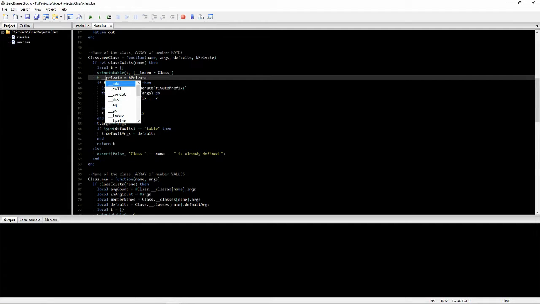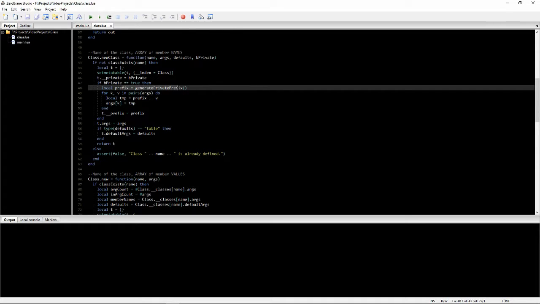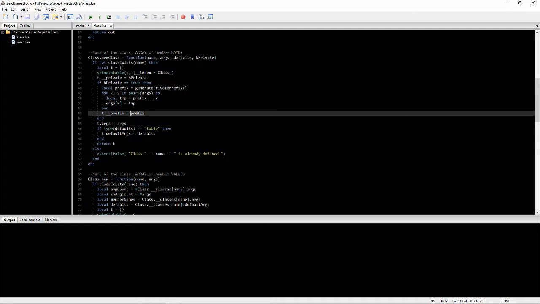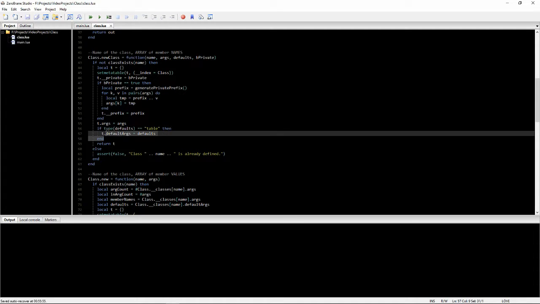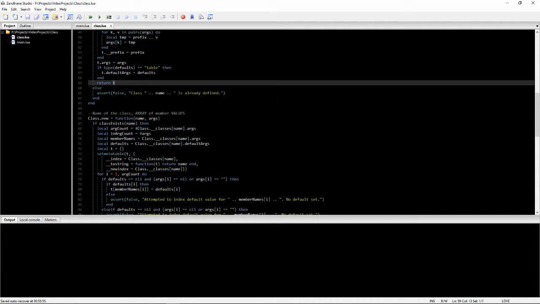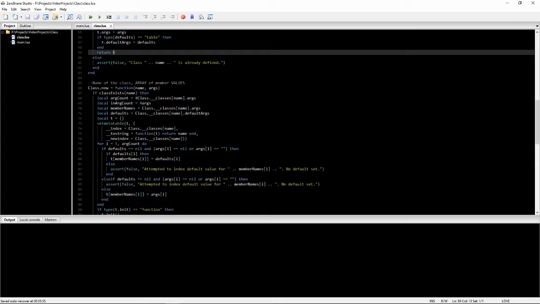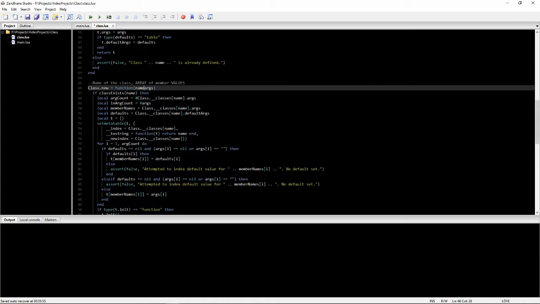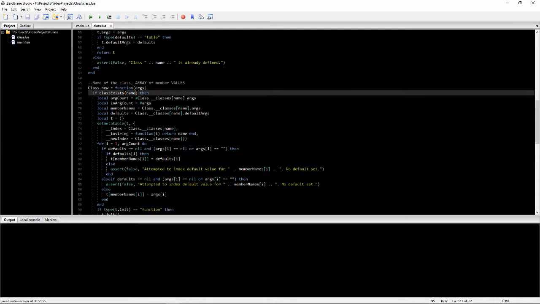We're going to change a couple of things as well. We're going to change the private variable, so this is going to just mark the class as being private. If private, then we generate this prefix, save the prefix, save the arguments, save default arguments, return the table. And in here, for the new, we're going to change this. So we no longer need to check that the class exists.